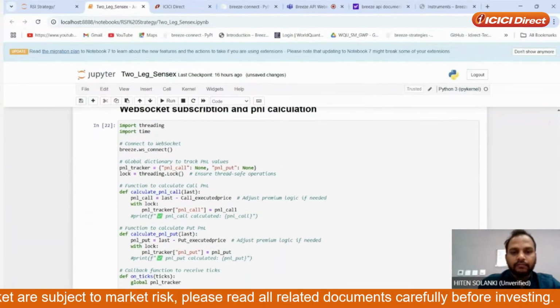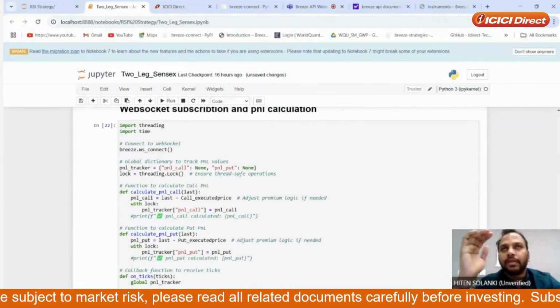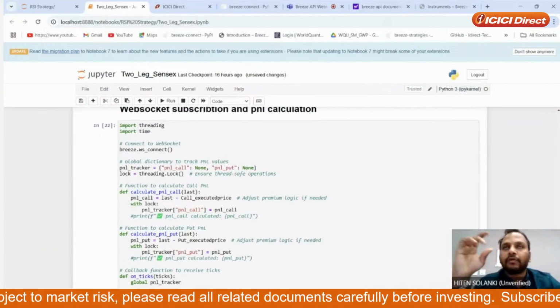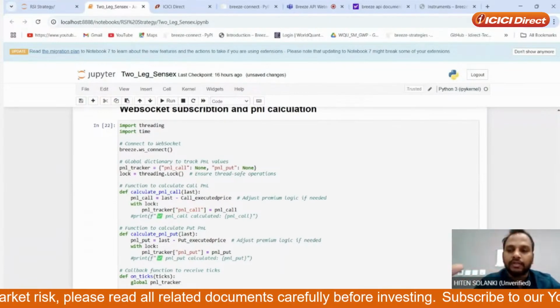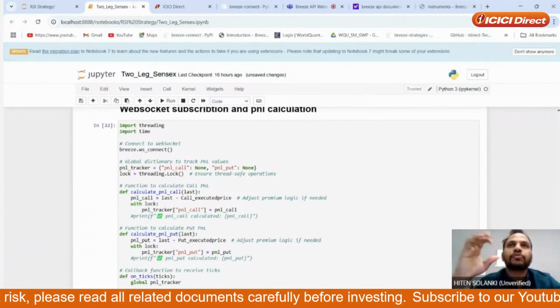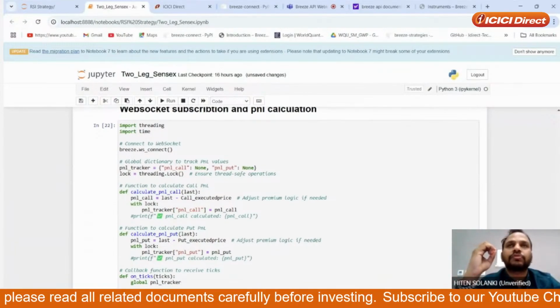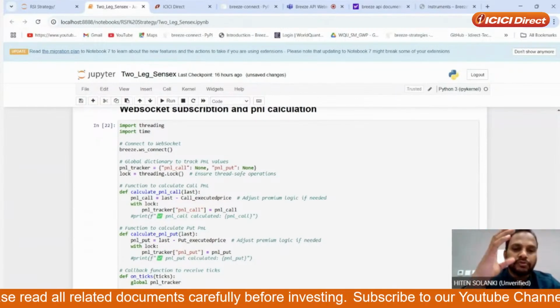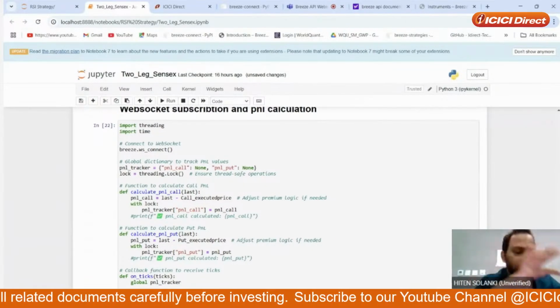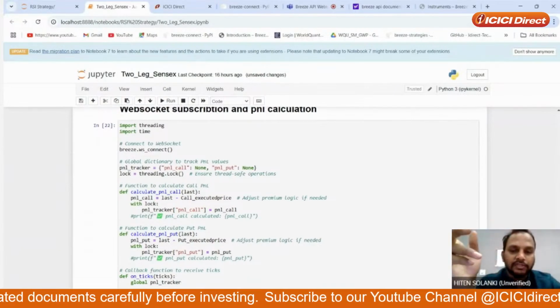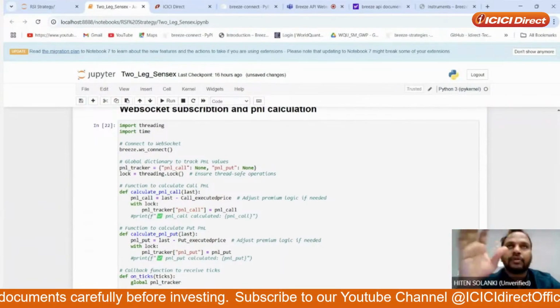So what I have done here is I have taken the PNL of call and put and combined them, to see exactly what the combined PNL is. On that PNL part, suppose the total PNL goes to 1,000 rupees, then I need to square off all the positions. You can write that code also, but I have not written it here currently. In a future lecture, I will definitely show that code also.